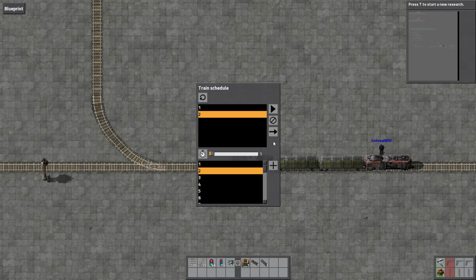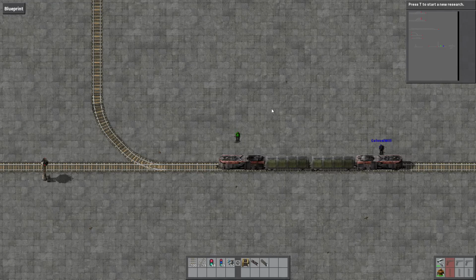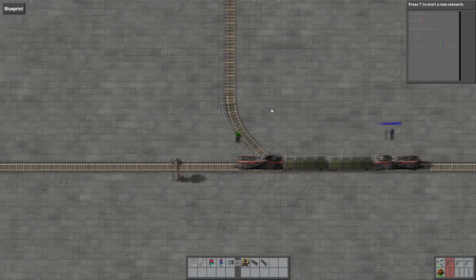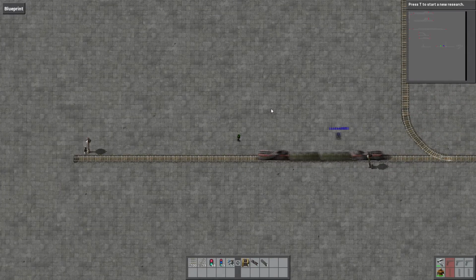Once it's done, there's a few other buttons at the top. You can click go to station, which will tell it to jump to a certain station in the orders, and you can highlight a station and remove it. So we're just going to run the train now, which is the top button, and the train will just run between those 2 stations on its own.